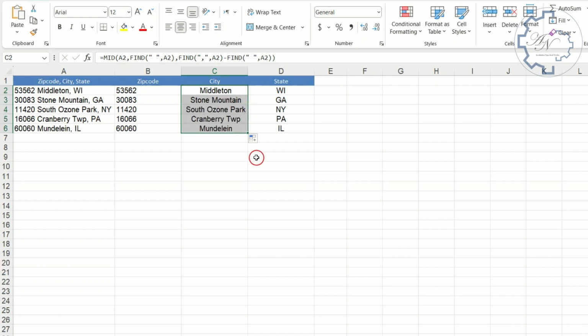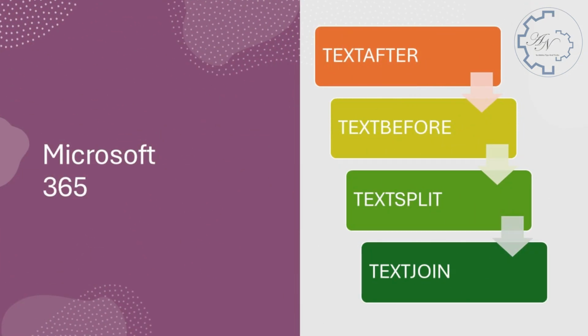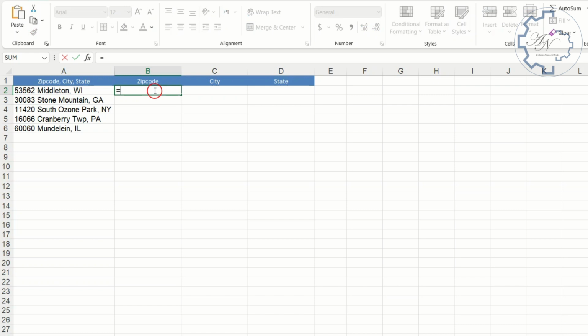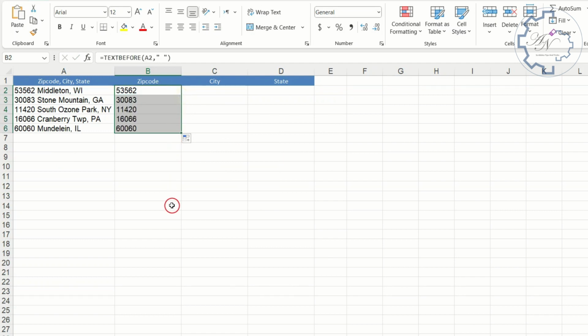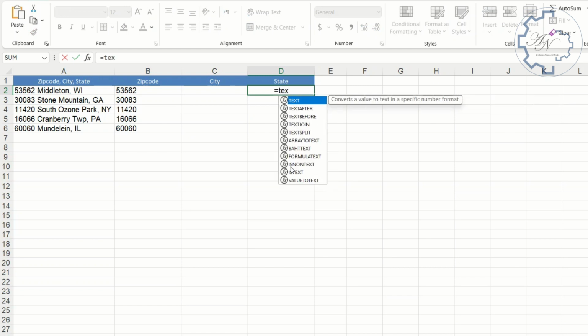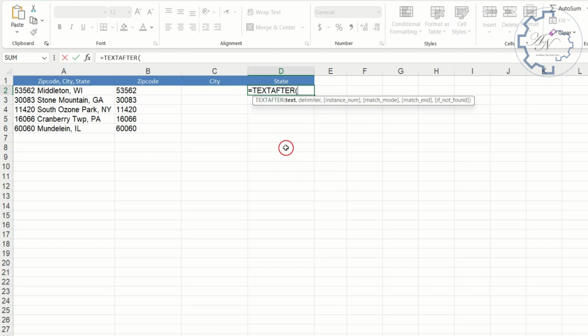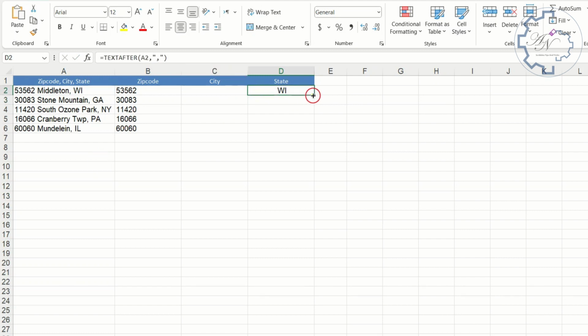These functions are available in all versions of Excel. But in Excel 365 there are simpler functions to do that. Let's see them. For zip code I can use text before function. The text is A2. The delimiter is space between double quotations. Fill the series down. For the state I will use text after function. The text is A2. The delimiter is comma between double quotations. Fill the series down.